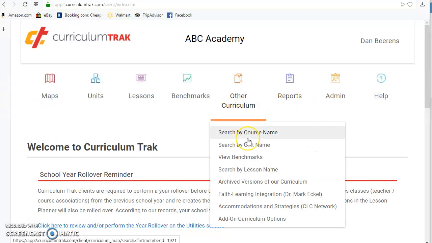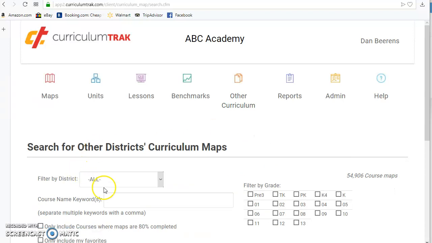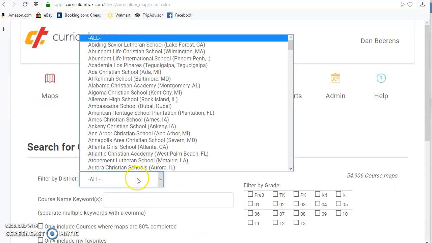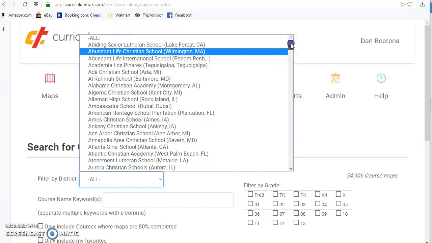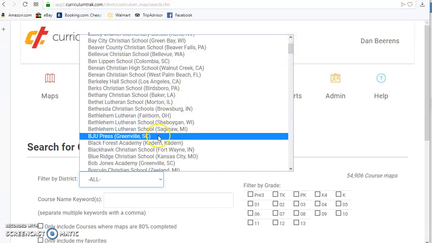First of all, to view those, go to Other Curriculum, search by course name, and BJU Press is in here along with all the other schools. If you don't see them in there, let us know, because maybe you don't have access to them right now.